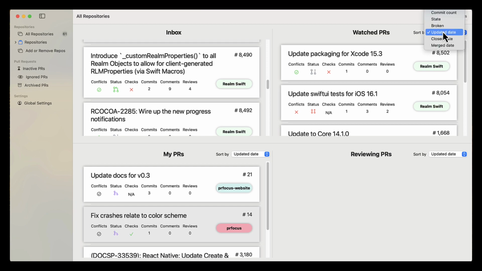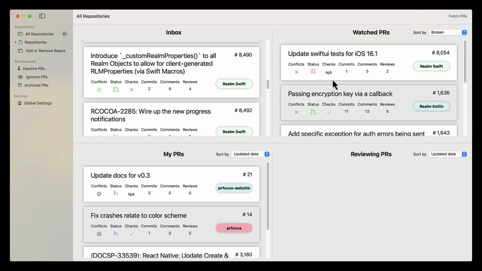I can change how I want to view this list. For example, if I want to look for pull requests where there are problems with merge conflicts or where there are failing checks, then I can change my sort and fix pull requests that need attention.